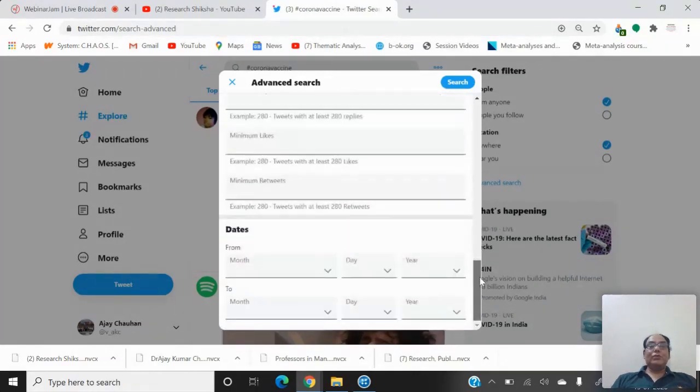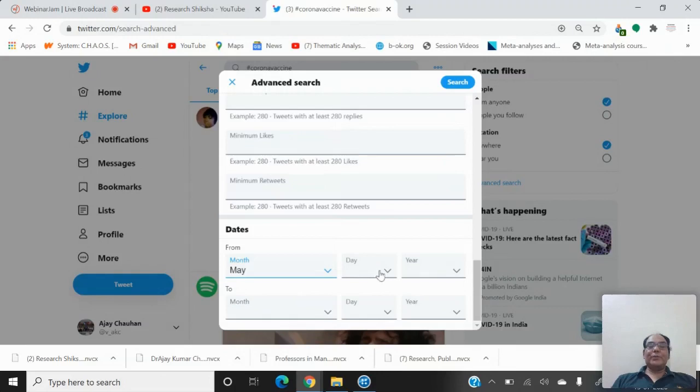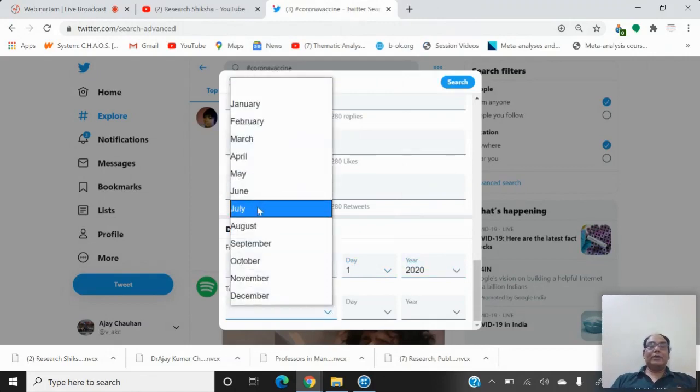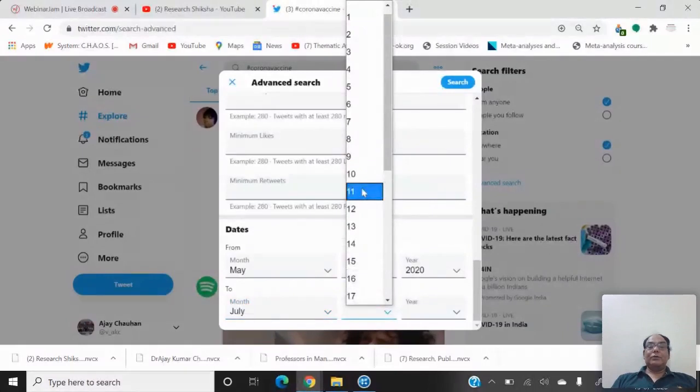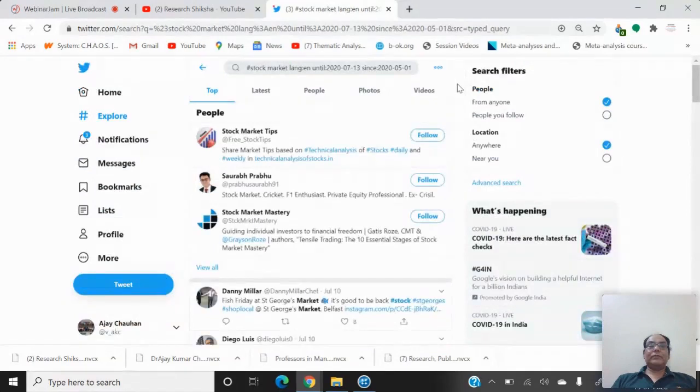Then the software will ask you from which date you want to analyze. So I want to analyze the tweets from 1st May 2020 up to today. Today is July 13. So from 1st May to 13th July, I want to analyze all the tweets. So now after giving these conditions, I go to the search, and I have all the tweets here.